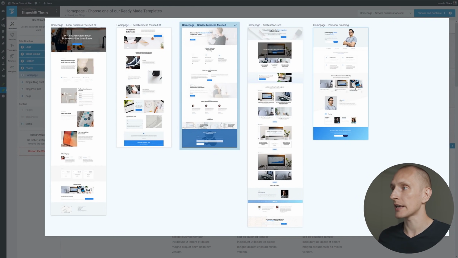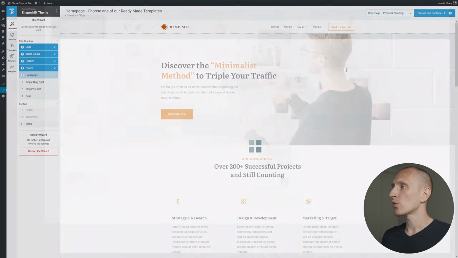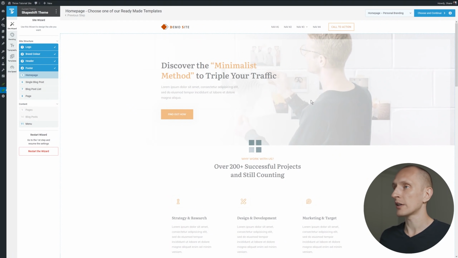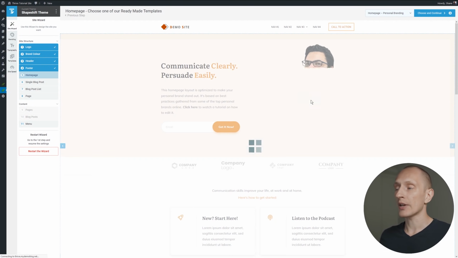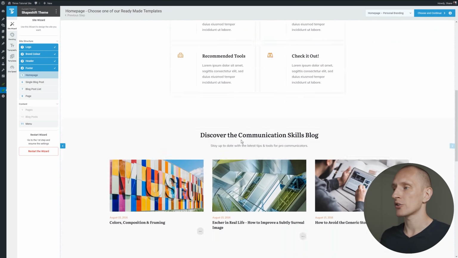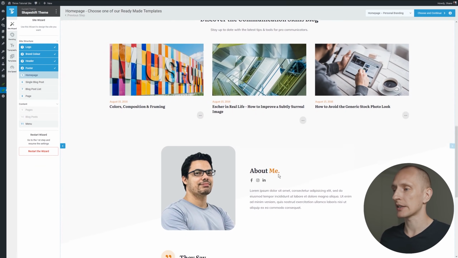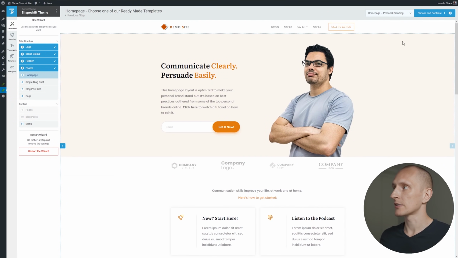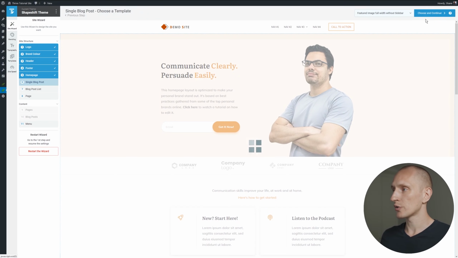And also we can click here to see a whole gallery of available pre-made layouts. And again, you can edit all of this later. So I'm going to go with this personal branding homepage to start with. And here again, you can see that it's using my brand color, right? It's using this orange that I chose for the icons, for the text highlights and everything like that. So that's really cool. All right, let's stick with this for the moment and click on Choose and Continue.